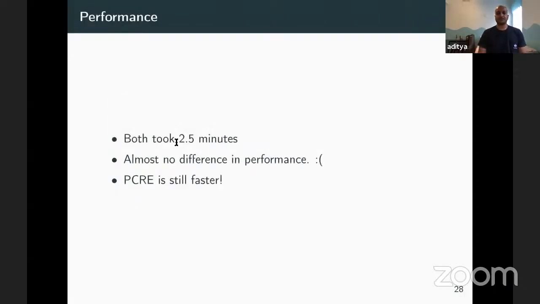And unfortunately, the performance was not great. Both the specialized compile time regular expression and the runtime regular expression both took about 2.5 minutes. And PCRE was faster than both of those, right? So in this particular case, again, what seemed like a good idea in theory did not work out on the test.